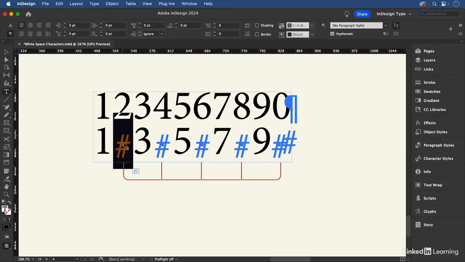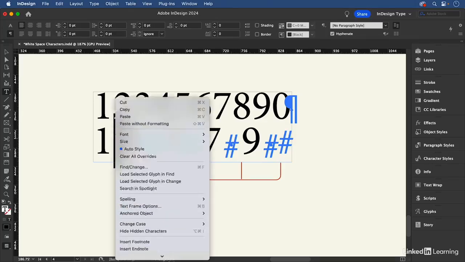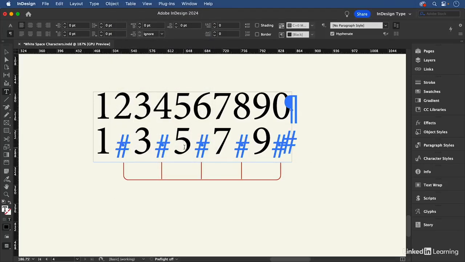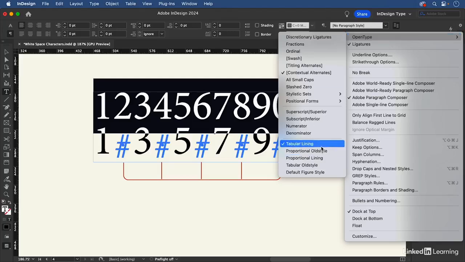So if I were to replace that figure space with just a regular word space, you can see how everything now falls out of alignment. But if we use instead figure spaces, everything lines up nicely, just so long as we're working with tabular lining numerals.